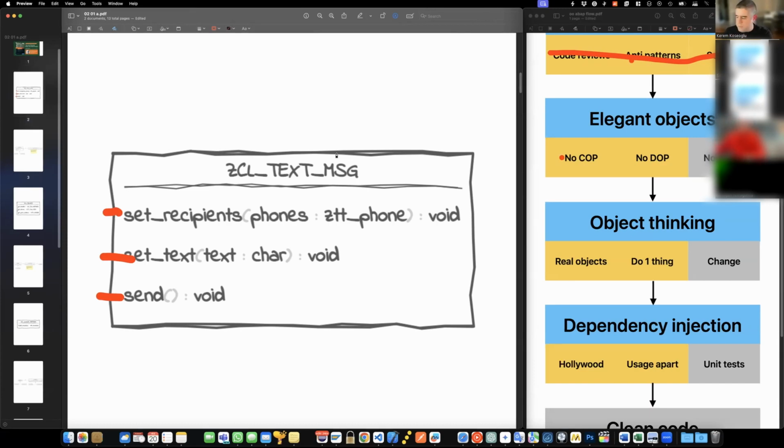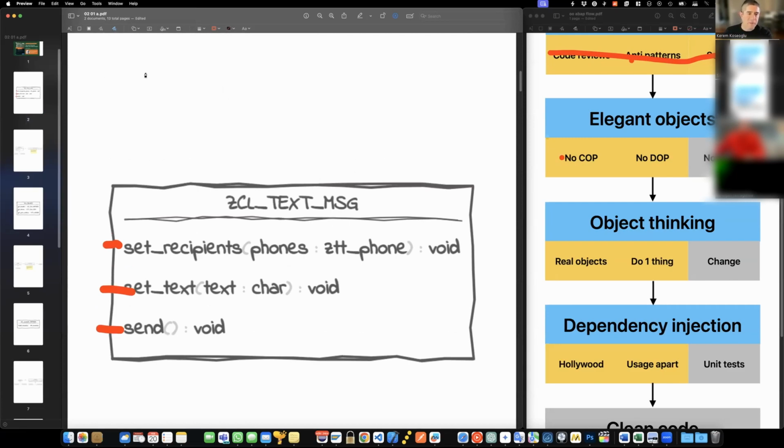And many programmers would actually use this class directly in their program. So there's a Z program, and the programmer would directly refer to this class from their Z program and call this class directly. And maybe you have 20 or 30 programs where you need to access the SMS functionality. So it looks like a logical solution to access this class from everywhere you want to send an SMS message.